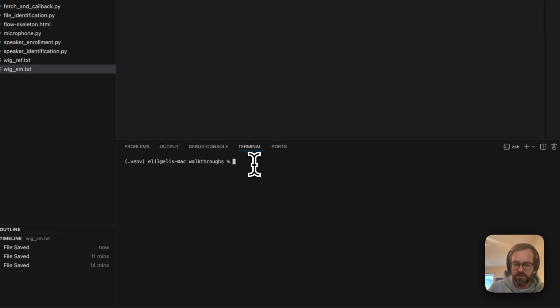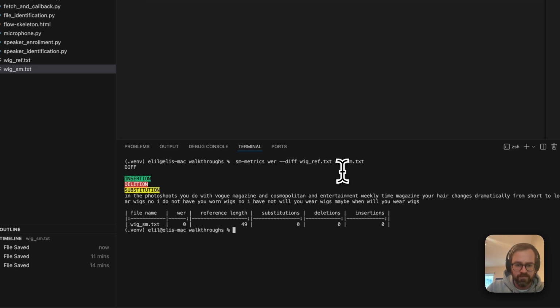And then if I run the command for SM metrics, WER, and the difference between the reference file and the Speechmatics one, it's going to actually generate a score for me. And in this case, what do you know? We're perfect. It's not always going to be the case.